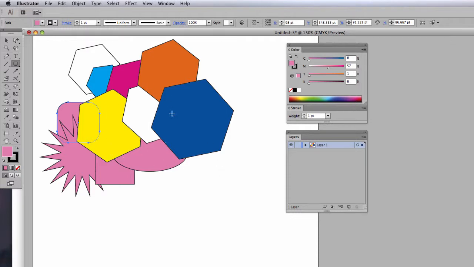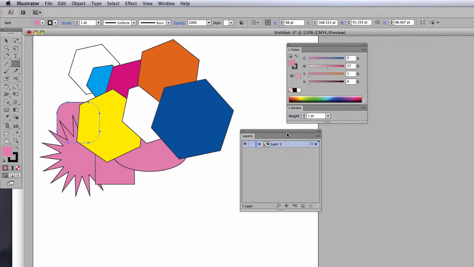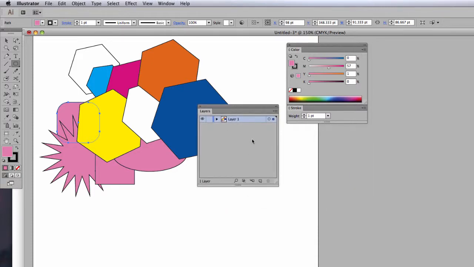This whole concept of the stacking of objects on top of one another is very closely related to the concept of layers in Illustrator. When you draw a group of objects, they're automatically grouped together on a particular layer. In this case, there's just a single layer called Layer 1. Notice that each layer has a name, in this case just Layer 1.